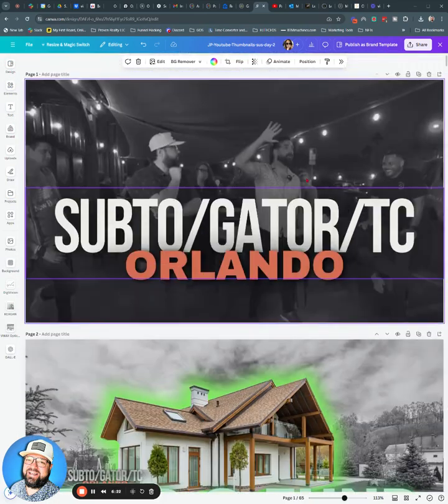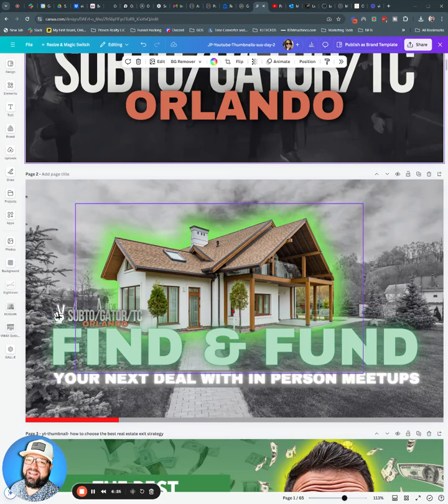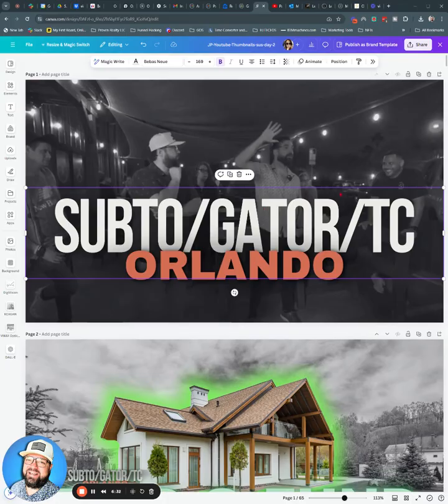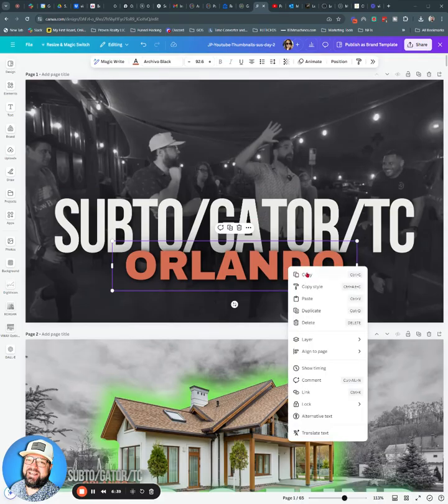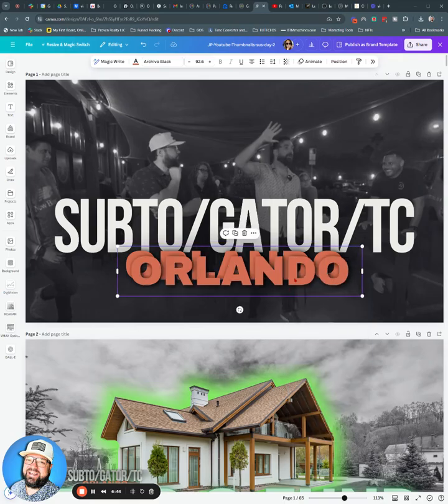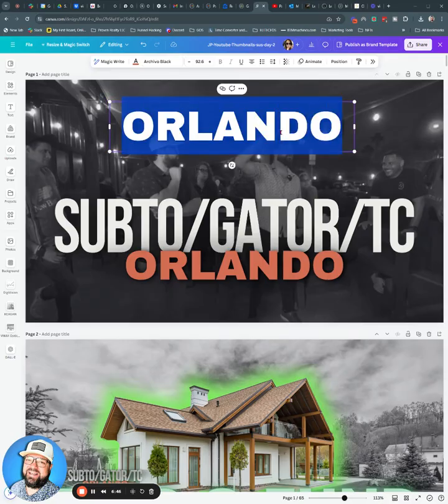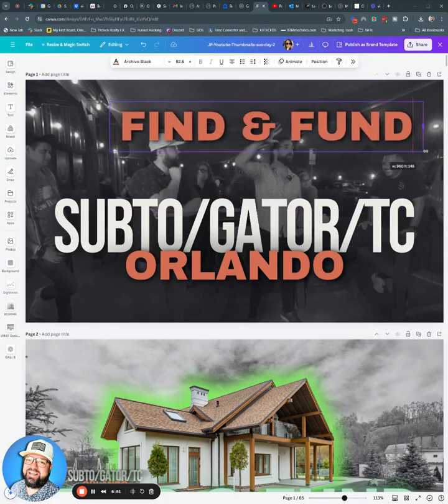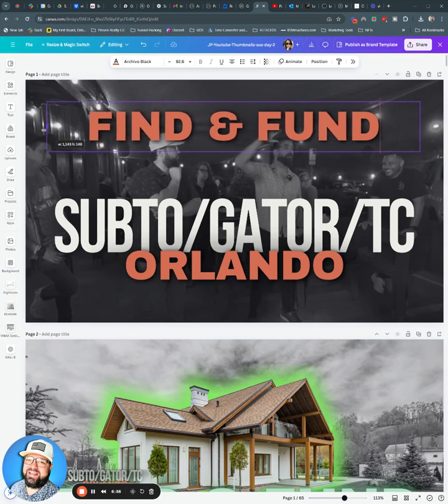So I grabbed this original from it. So you can see here, this is the find and fund your next deal. I added that by selecting the thick lettered one. I like this thick Orlando. I just hit Control C and then Control V, but you can also right click and copy. Boom, and I brought that up. And so I would type out find and fund. That's going to be my main title. So I put it across the screen so it fits within this box. I move these arrows out.